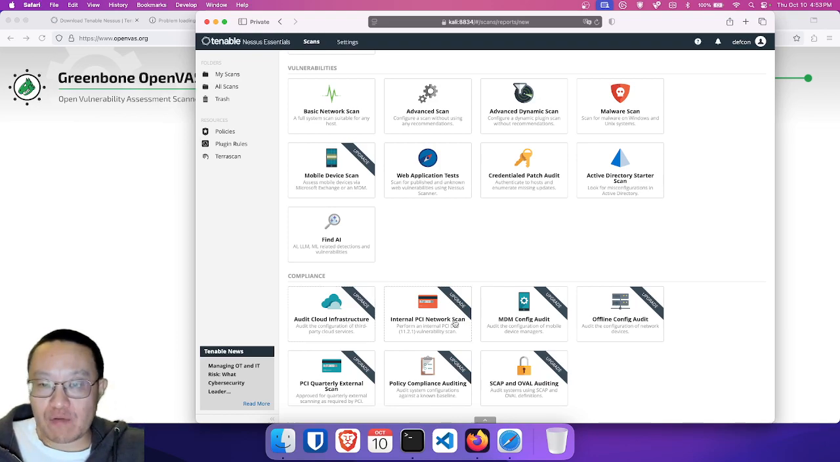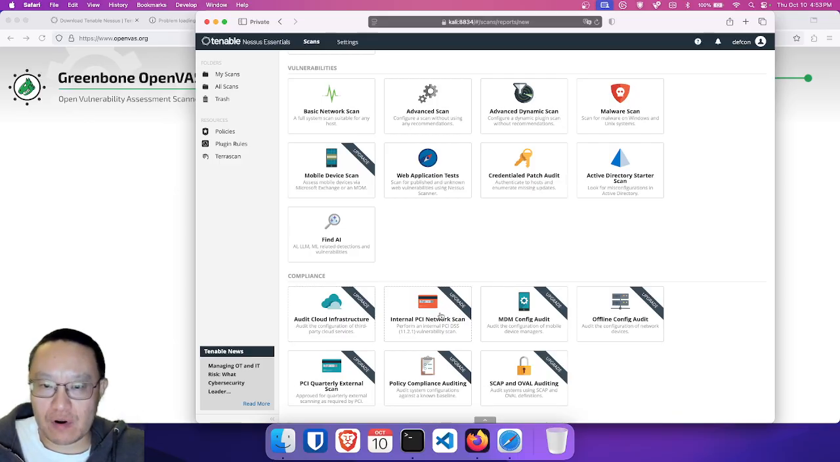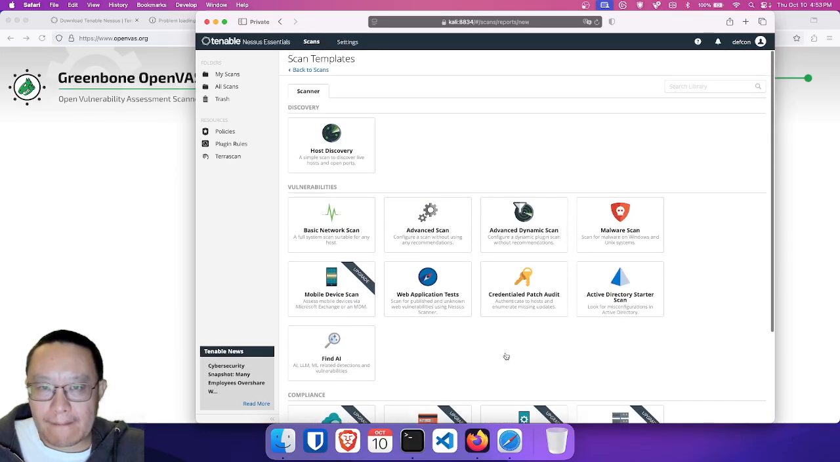And this is a big reason why people and companies and institutions pay for Nessus: compliance. Because compliance is a big driver of cybersecurity, like if you're doing anything with payment cards or any of that stuff. So we're not going to upgrade. So what we're going to do is just a basic network scan.